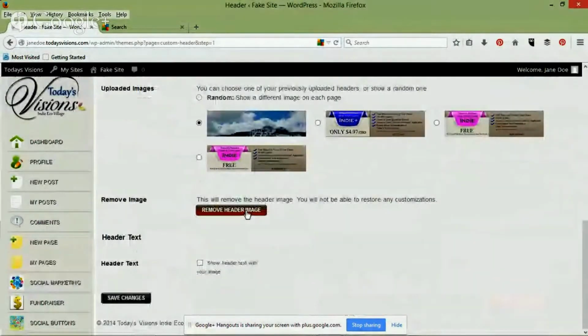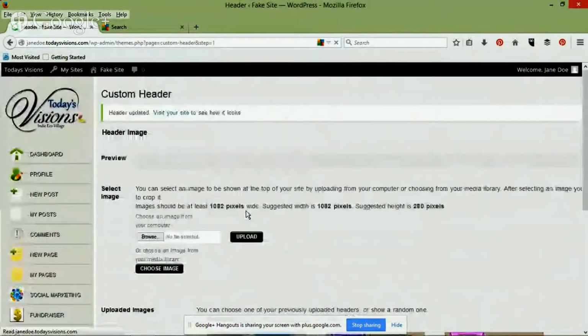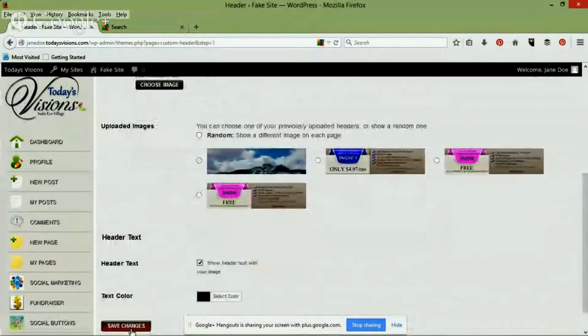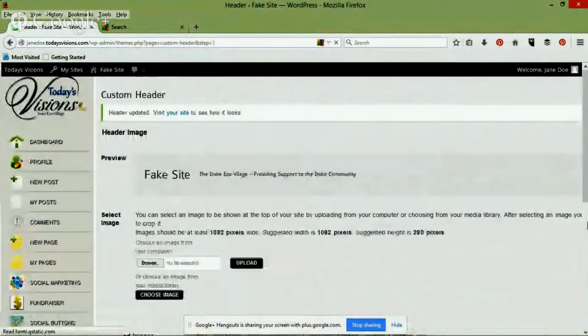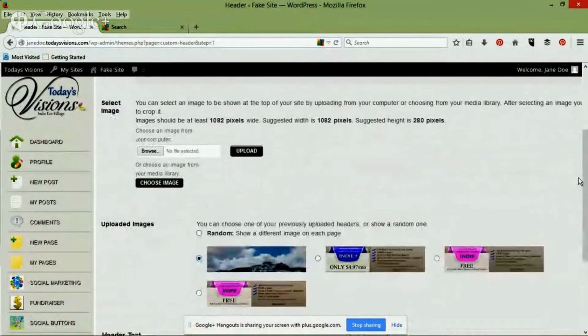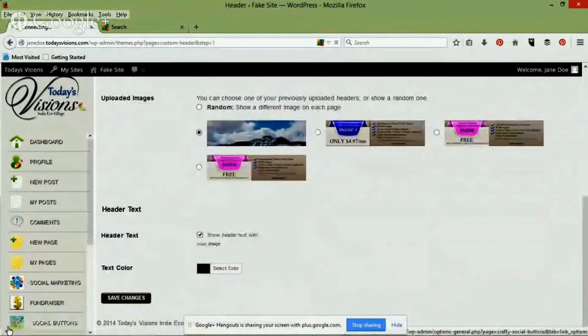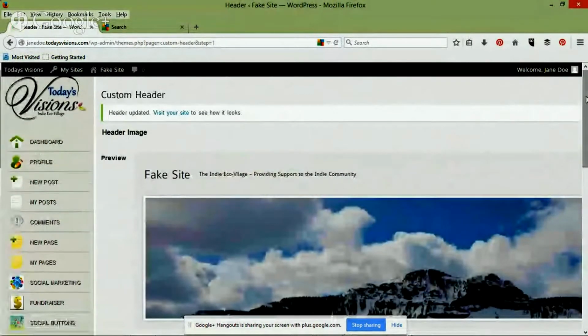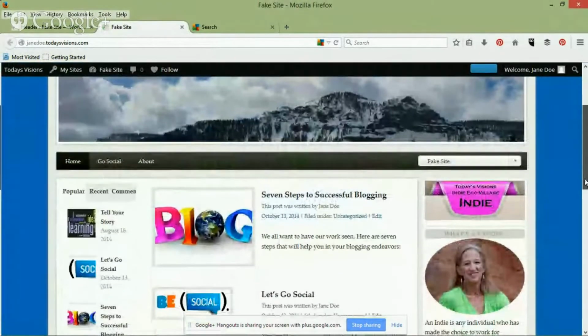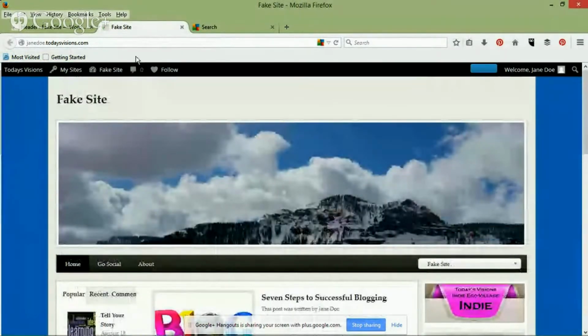The other thing you can do is remove the header image, and this totally takes it away. In which case, you definitely want to show your text. But I like it so much better with a header. So is everybody there as far as understanding what we're doing right now? I've got to get there because I have to start building my site. That's right. Here is the fake site with the header.